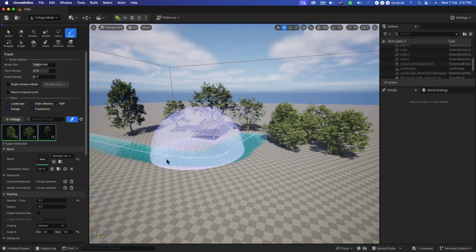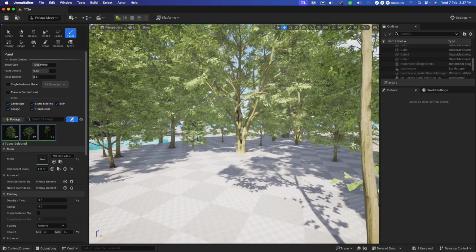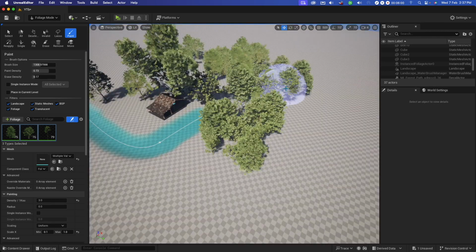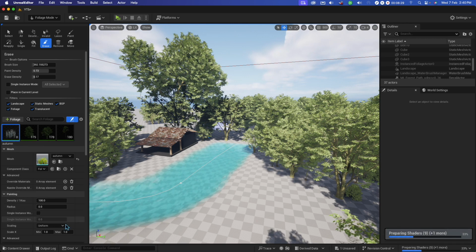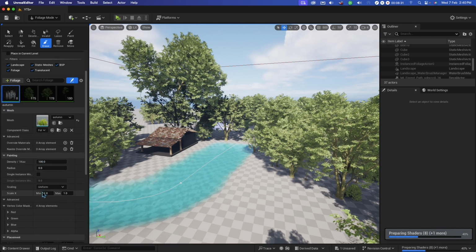Let's start painting. Now you can see the trees of different size and type. Now we can paint the entire area using these trees. Similarly, we can download grass and fill the yard with grasses. Do the same thing that we do with trees.